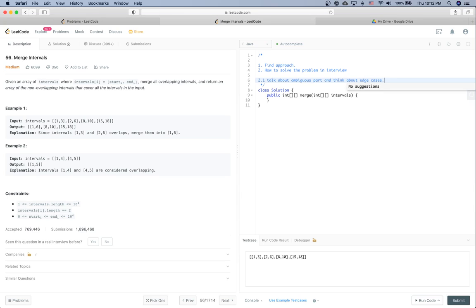So the first thing I would like to ask is whether the input intervals are sorted in any order, because if it is not sorted, it is going to be very different from what is sorted. Other than that, let's say the edge case could be like, what if the given input is empty? Could be a special edge case. But other than that, I think we should be good to go.